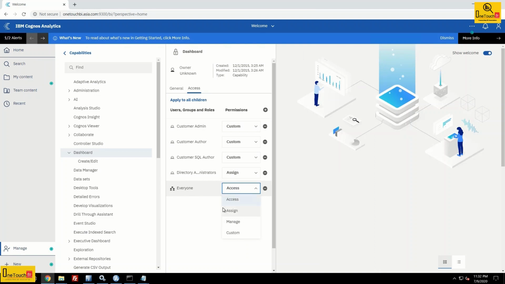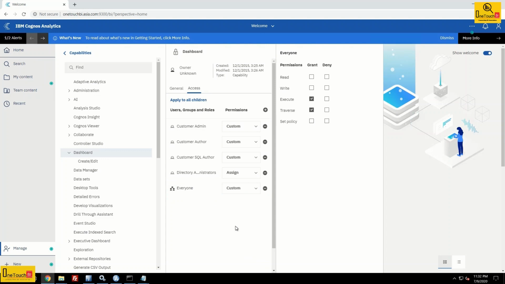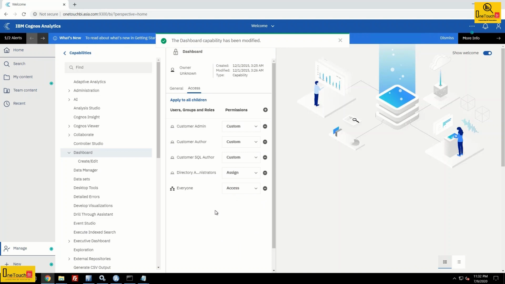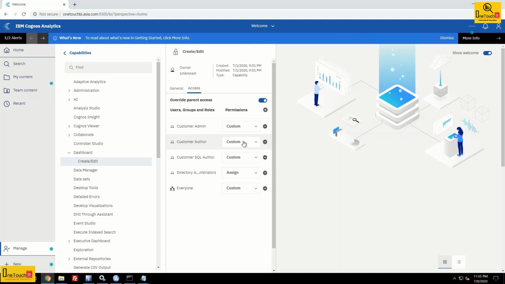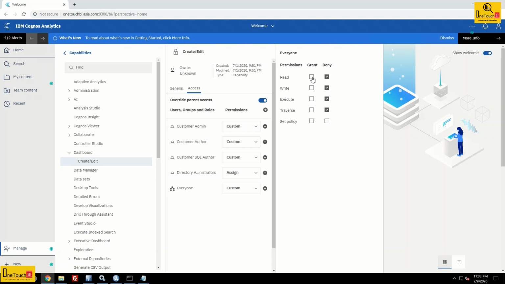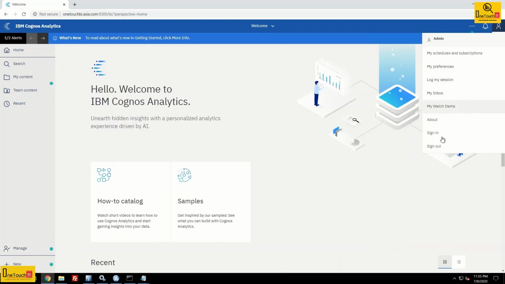So for everyone, I should limit him to only access the dashboard. So what does access mean? You should be able to execute and traverse. We are good. Make sure you're not granting the edit option for everyone. So let's check at the child level, customize access. Make sure for everyone you're not granting read, write, execute, traverse. You should explicitly deny that. That's all. Let me log out.